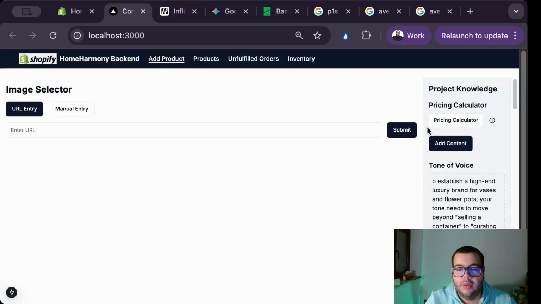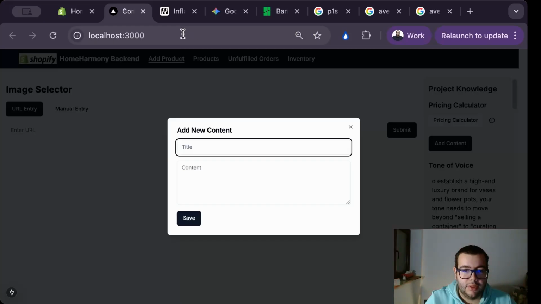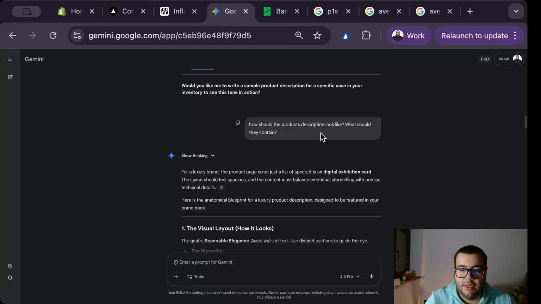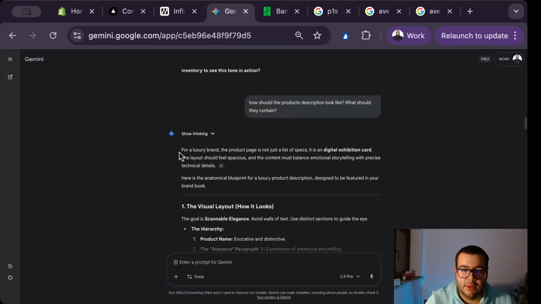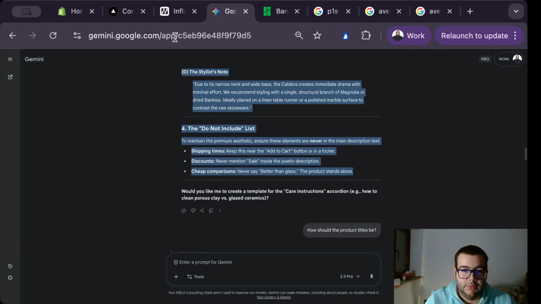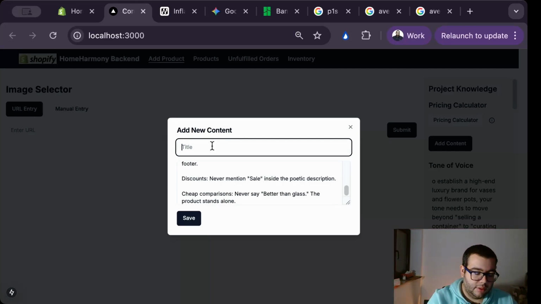Okay, now let's think of the knowledge base. In the knowledge base, ideally we would like to tell it how to generate our titles and descriptions, and even things like SEO titles and description. So I also used Gemini for that, and I asked it what the product description should look like. So let's just copy paste this. Okay, and we'll just give it the rules for generating product descriptions.